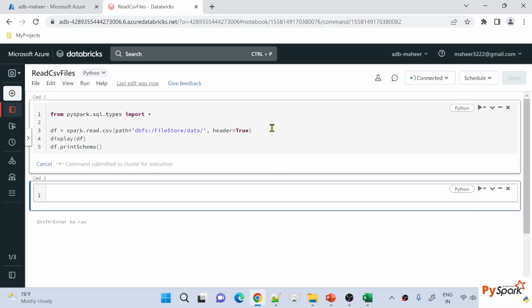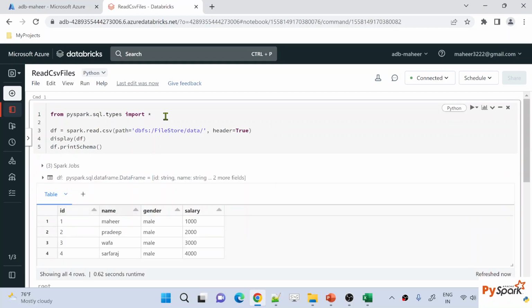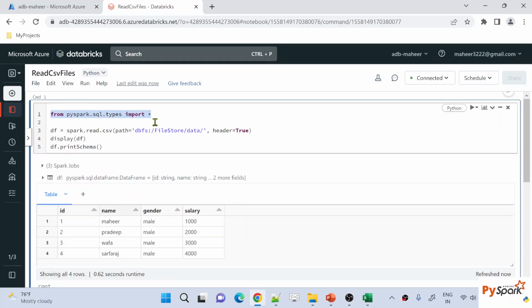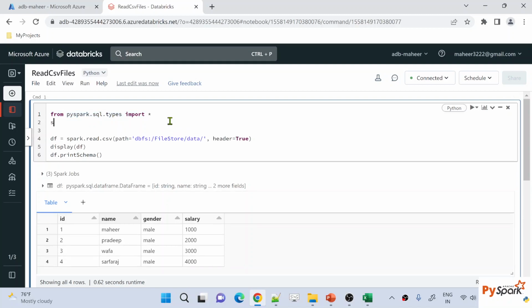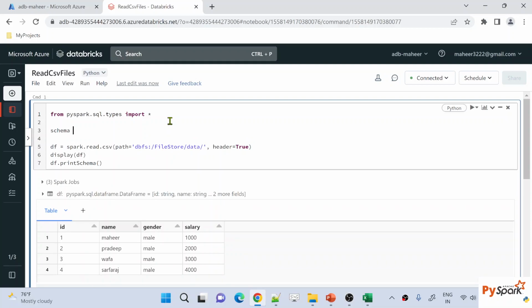So let me hit Shift+Enter now. Once you execute this code, it will import all these modules as well. Now the schema, the intelligence will come. Let me create a variable called schema. Let's try to create a StructType object.